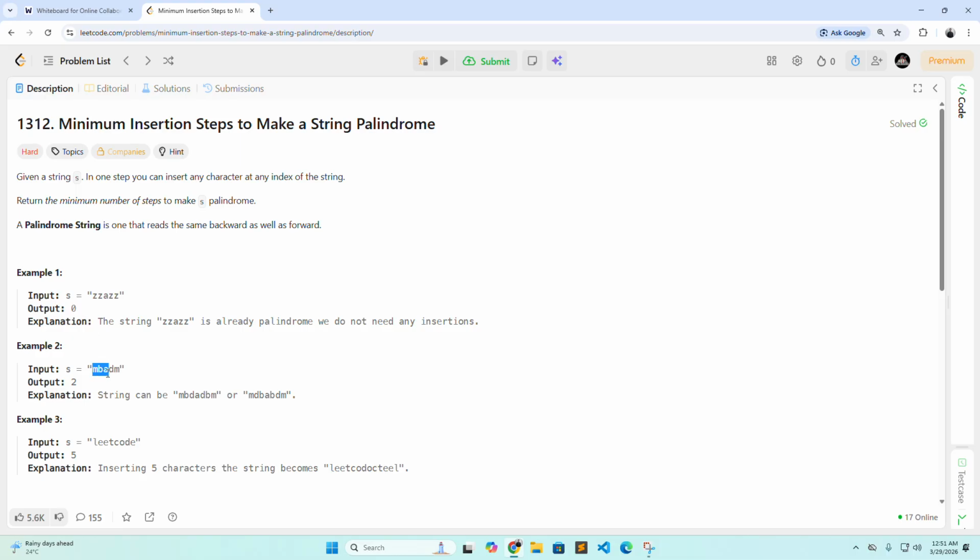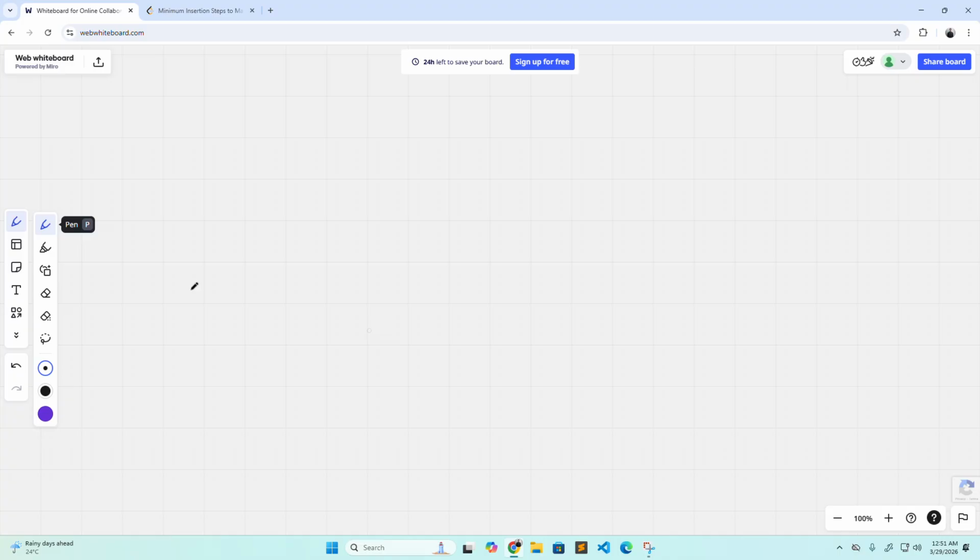And for this one, the answer is 2. The initial given string is mbadm, so you insert d twice: d after b, and b after d, to make it a palindrome. Mainly you inserted 2 characters to make the string a palindrome. So how can we approach this problem? M B A D M.